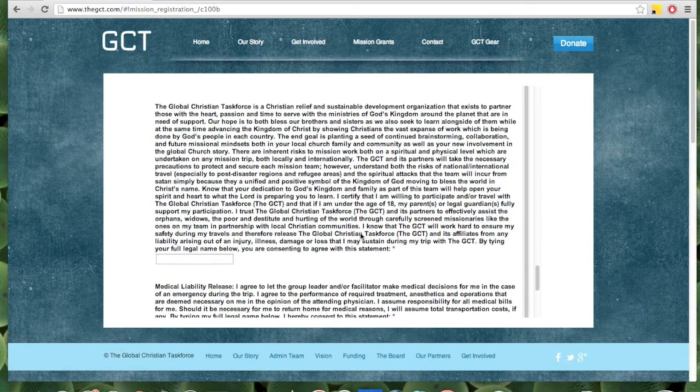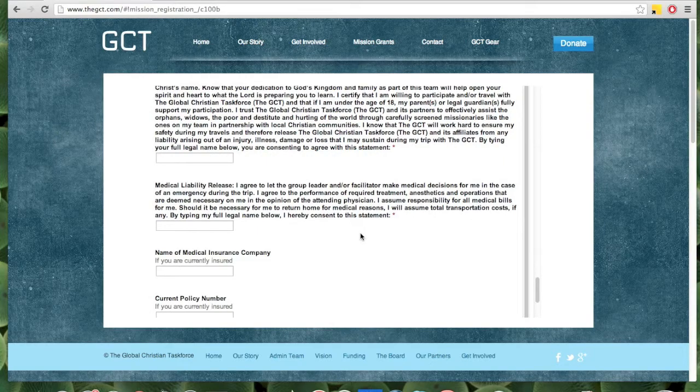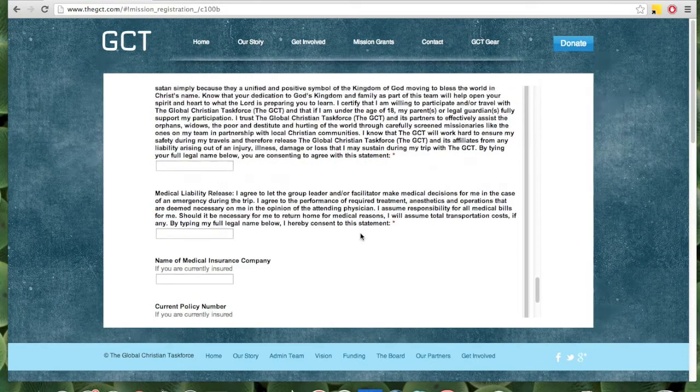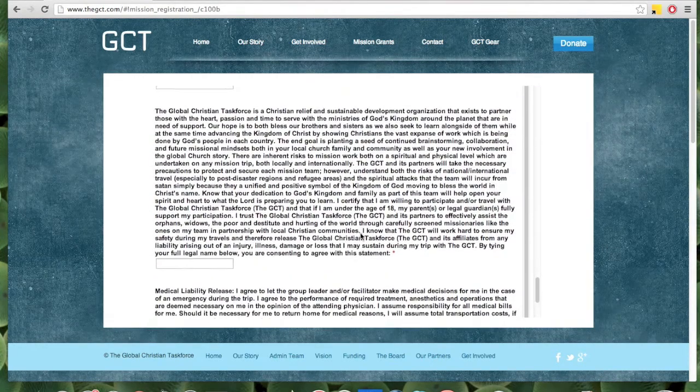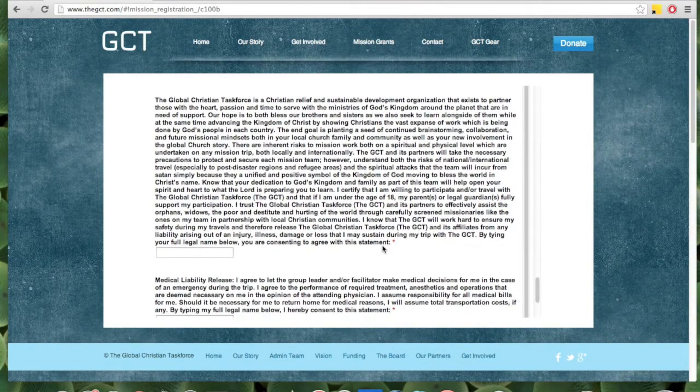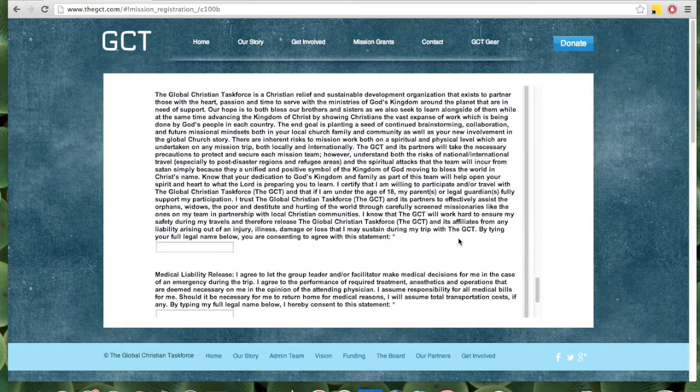This next section has to do with everything being safe and medical liability releases, and just acknowledging that mission work is potentially dangerous. The places that you guys are going, we are trying to pick as safe locations as possible and as reasonable as we can, but we're loading them up with insurance, medical insurance, emergency evacuation insurance, travel insurance, to make sure that you guys are as safe as possible.